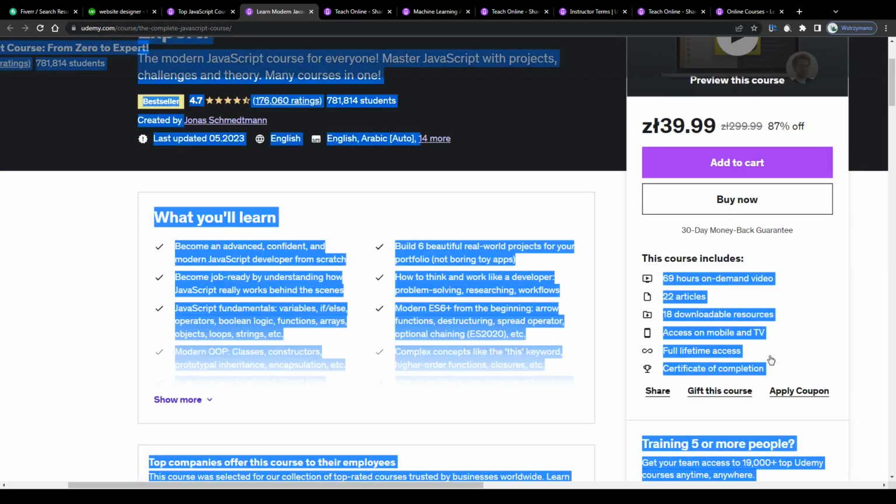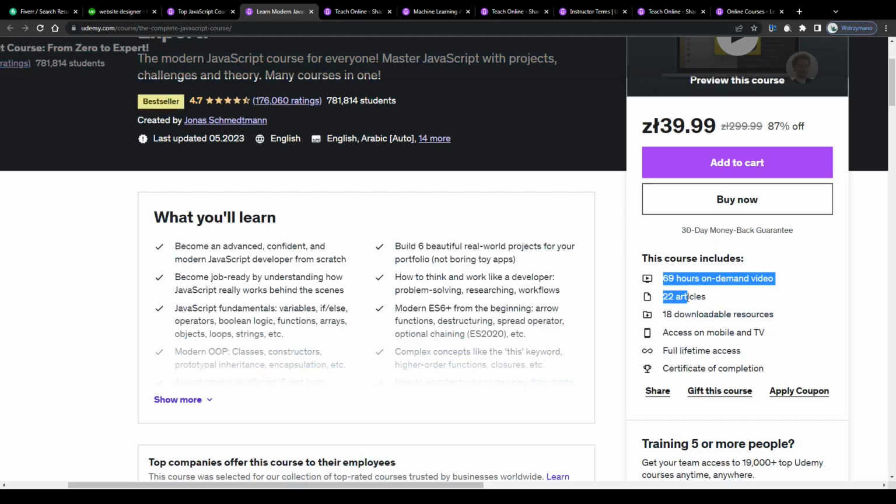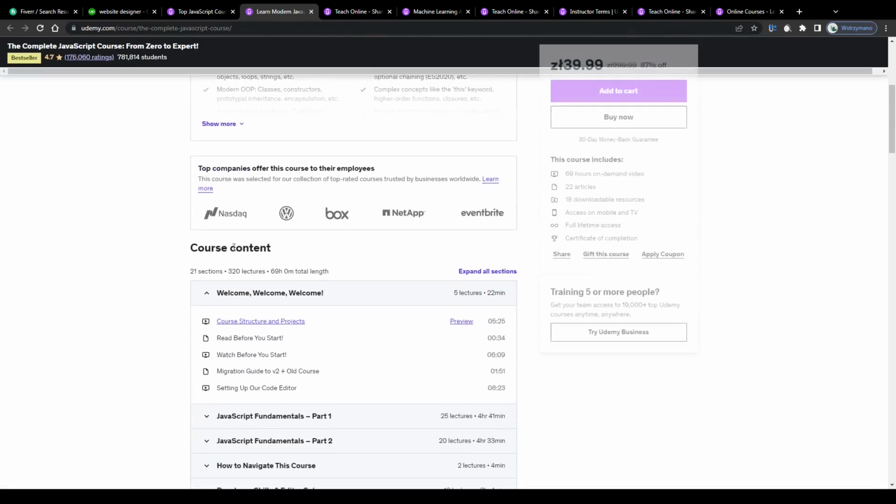You will be given full-time access to its content. It can be accessed also on mobile as well as on TV. It consists of 69 hours of on-demand video footage. Well, that's really a lot.